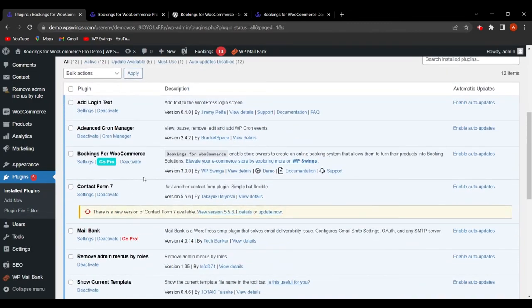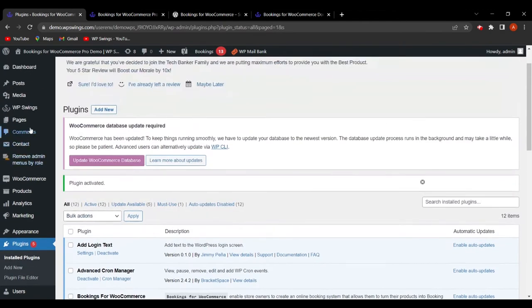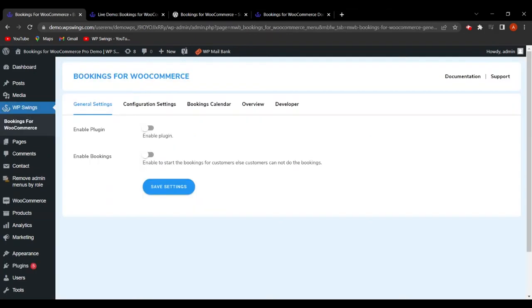Now from here you can also click on settings, or you can hover on WP Swings and click on Bookings for WooCommerce. So let us click on this to go to the backend settings of the Bookings for WooCommerce plugin. We are on the backend settings of the Bookings for WooCommerce free plugin. Here you can see these are the 5 tabs: general settings, configuration settings, bookings calendar, overview and developer. In this general settings tab you can see fields like enable the plugin and enable the bookings.